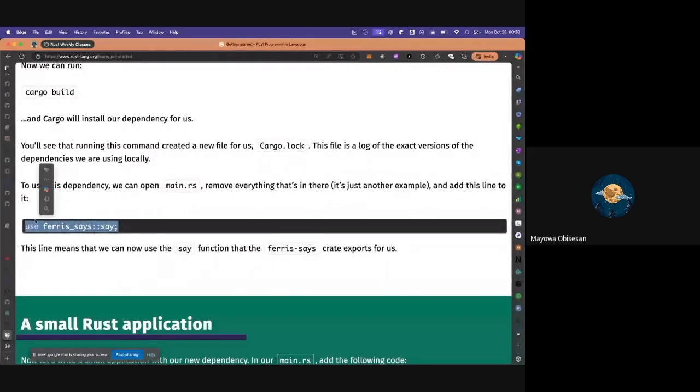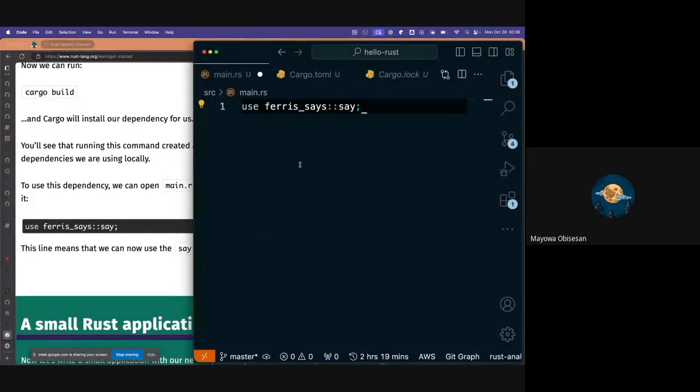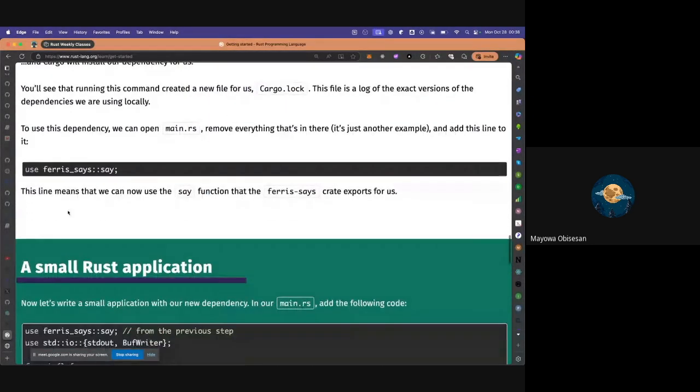Now this is just an example, right? We are still going to do actual stuff. So if we do what they ask us to do here and run this, and then we save. This line means that we can now use the save function from the Pharisees crate, which it exports for us. This is going to come in handy when we start working with modules, because this is basically how you'll be using your modules.